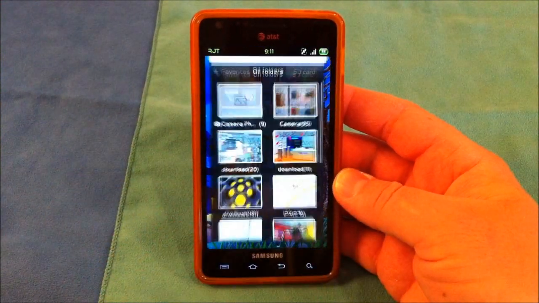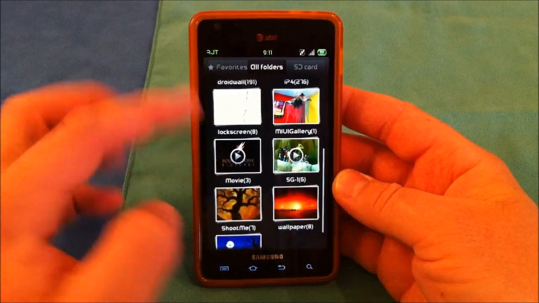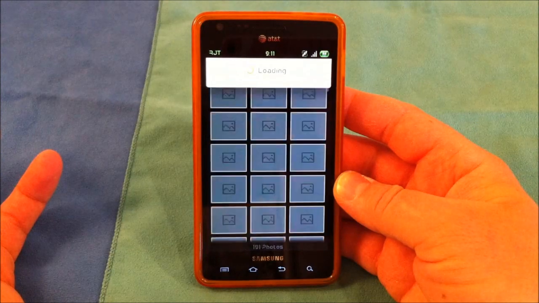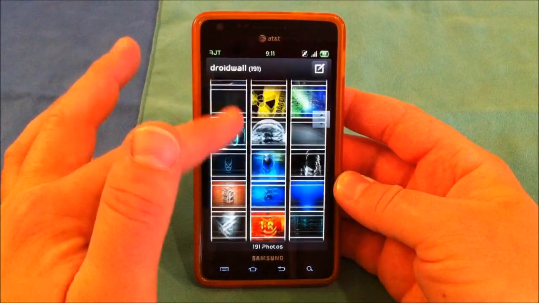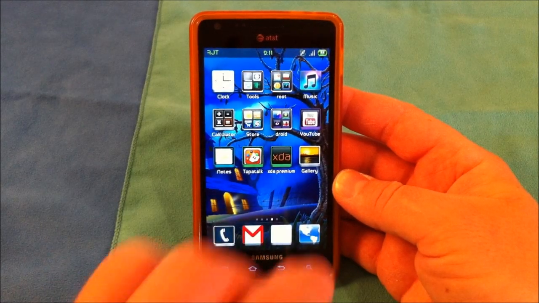Let's go ahead and take a look here at the gallery. As you can see here, it gives you kind of a neat expanded view here of the gallery. So we'll go ahead and look at my wallpapers here. So you can see there it gives you a really neat gallery. It's a little different than the standard Android gallery.